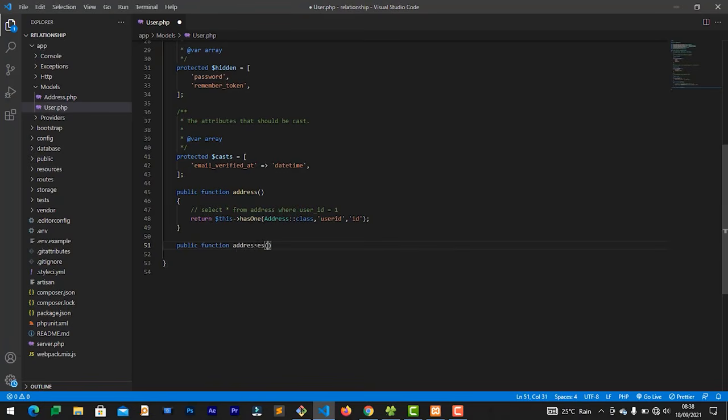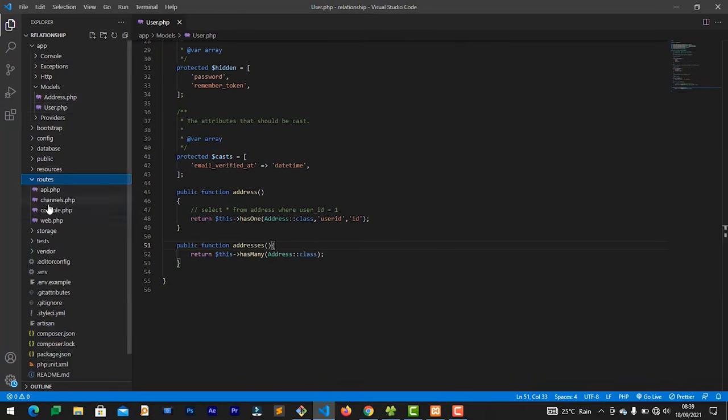Now we are going to create another method, addresses. Then here we will say return this hasMany, then address class. This is all we need here. So here we have a many relationship that is going to return user addresses.